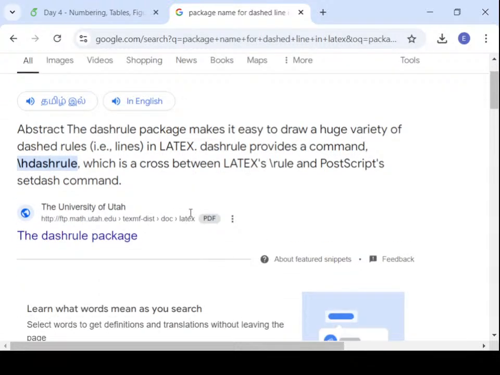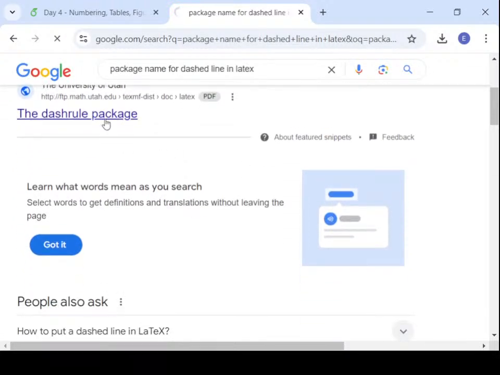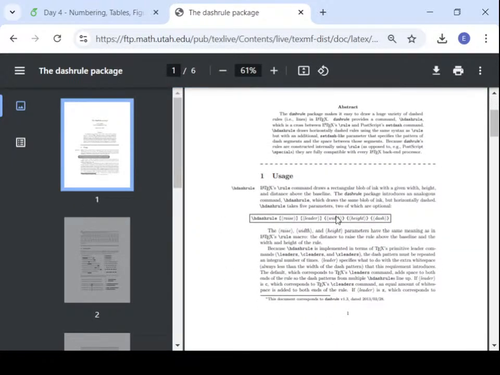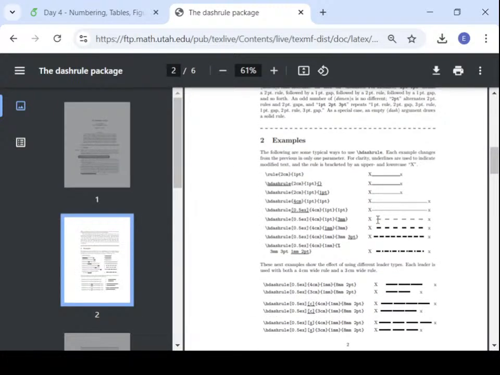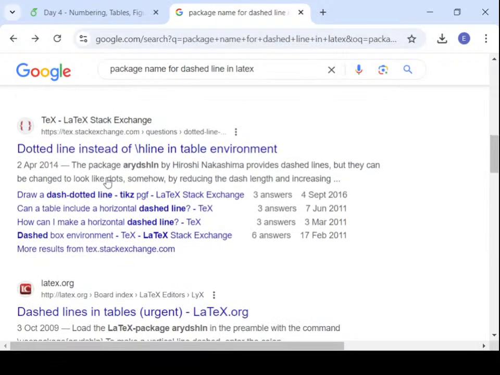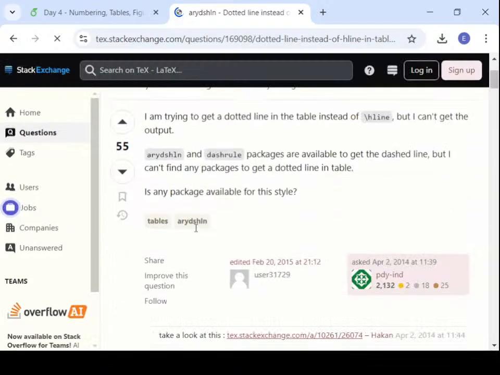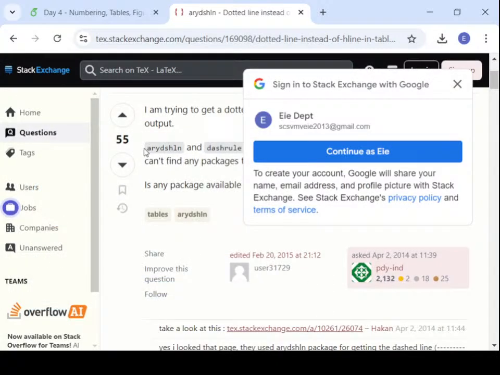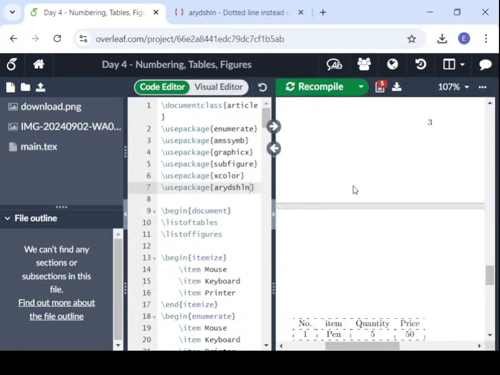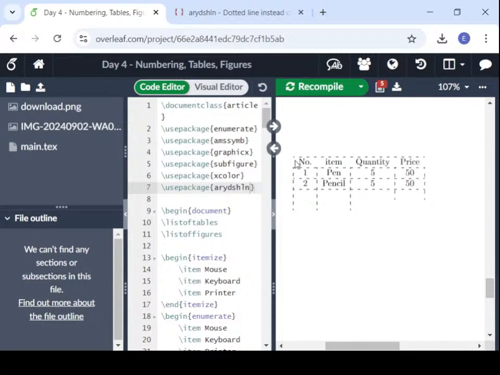So we need to use it. It is N. So we can see how this dotted line comes. Okay, so we should be more careful about the package.